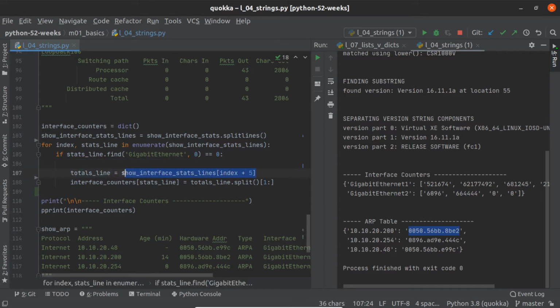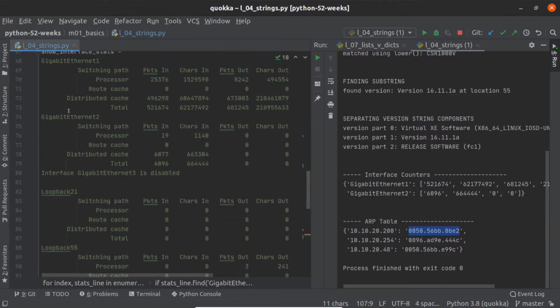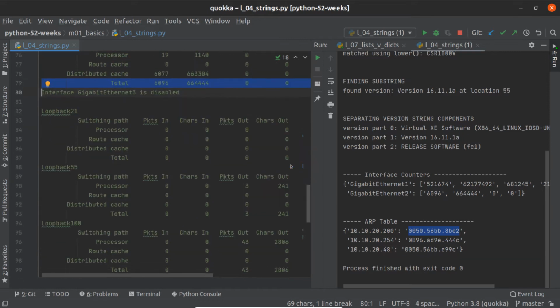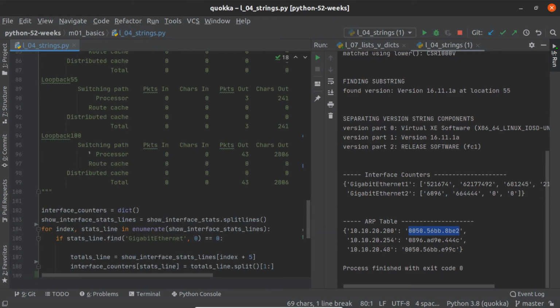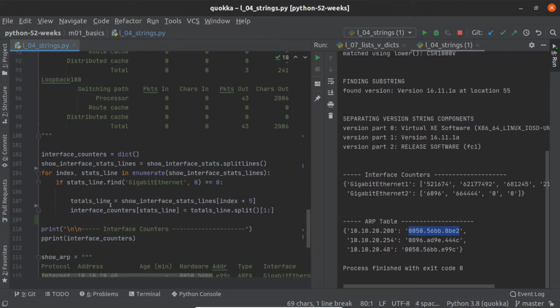And what am I going to do? I'm going to call that the totals line. So when I go through this, every time I see Gigabit Ethernet, I'm going to go down to the totals line associated with it and do something with the totals line. So etch that totals line in your mind, or we can cheat and look at these from loopback. It's the same type thing. Now when I have the totals line, it's this string right here.